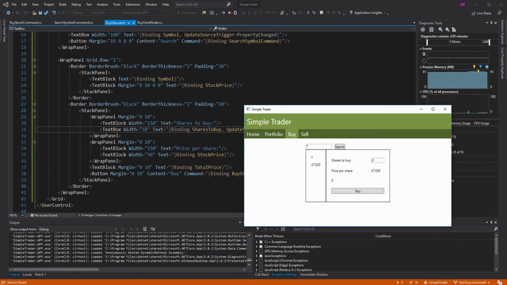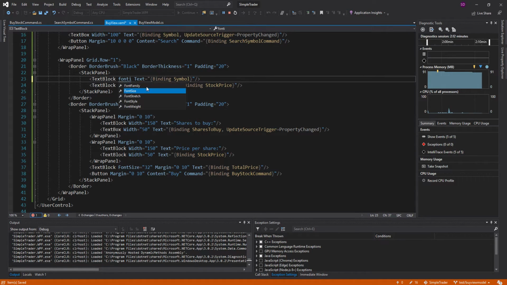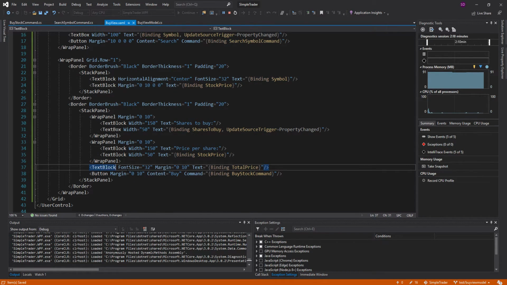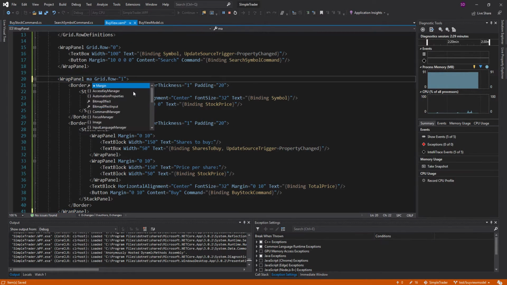There we go. And this is like the total price. So let's actually make this big. Let's make it like 32. Let's make the symbol big as well. And I think this needs to be horizontal aligned. Same with this. Alright, we're starting to look a little bit better here. Let's add some margin for this entire thing. So let's give like 10.